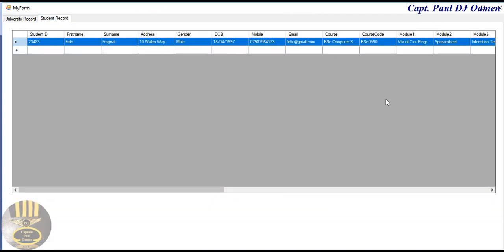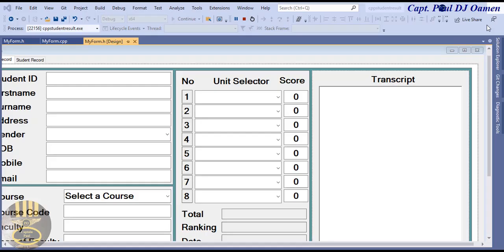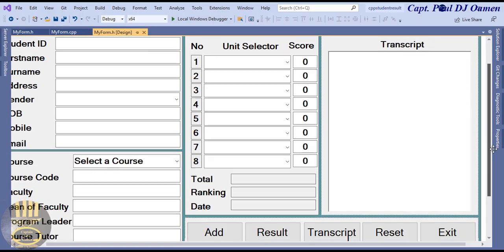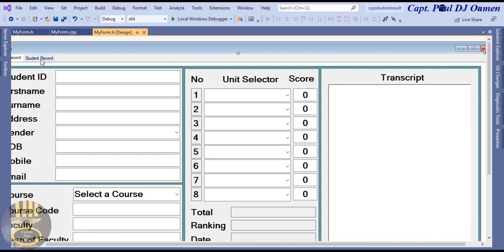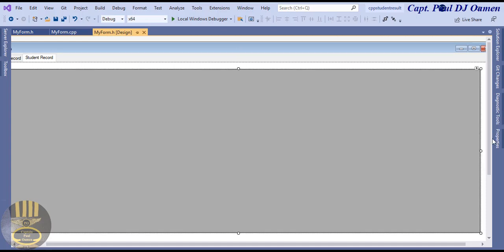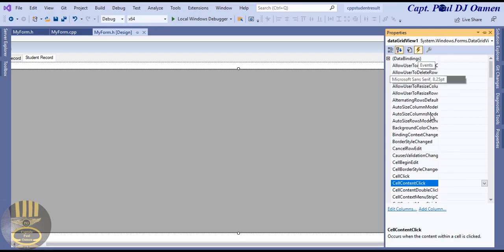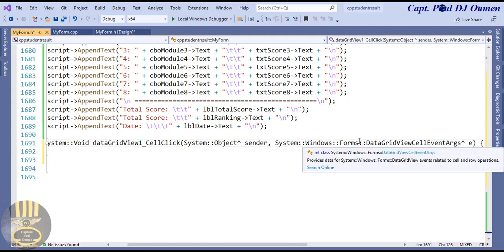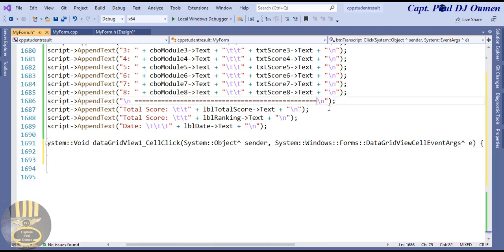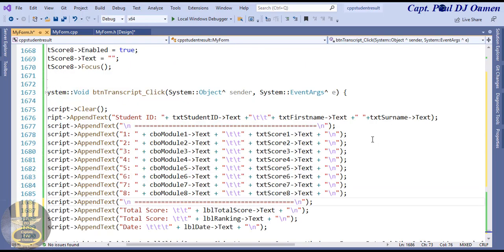Okay, so I'm going to exit out, and inside here, let's go to the data grid view. Select the data grid view, and let's go straight to the properties. I'm going to change the event to cell click. Let's double click on that there. That is the cell click. While I'm here, let's delete 6 of these. 1, 2, 3, 4, 5, 6, gone. Another 6 here. 1, 2, 3, 4, 5, 6, gone.